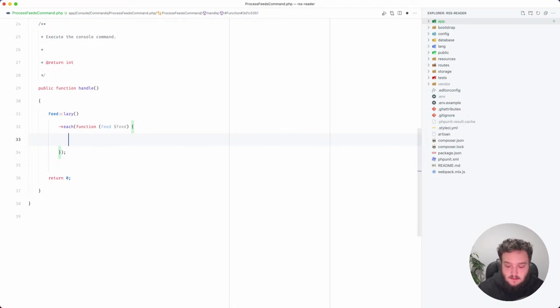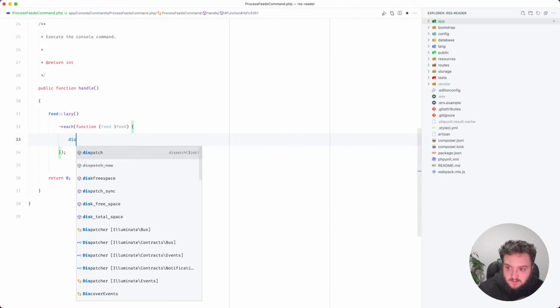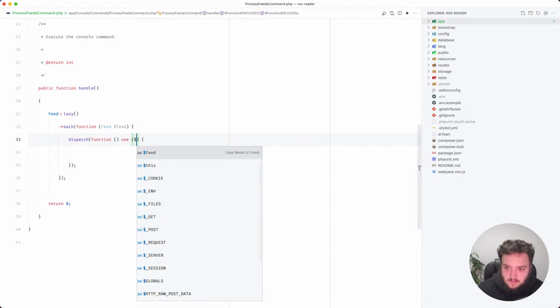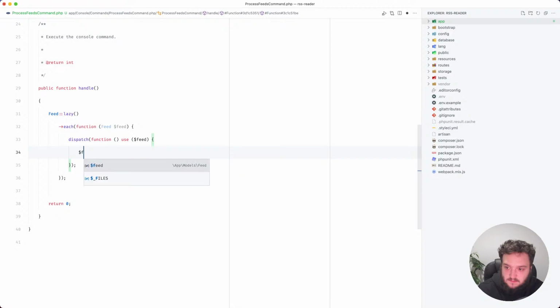And instead of doing this in a single process on the cron, which could potentially hold it up, why don't we just dispatch feed process? Yeah, we'll just dispatch a closure. And we'll explicitly import feed here instead, like so.